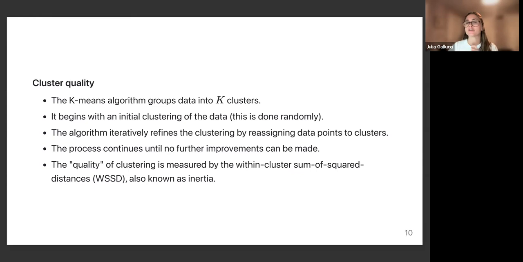But how do you really know you've done a good job at organizing these fruits? The trick here is to measure the within-cluster sum of squared distances, also known as inertia. Inertia measures basically how similar the fruits in the baskets are to the most typical fruit, so the centroid. And the smaller the inertia, the better the grouping.